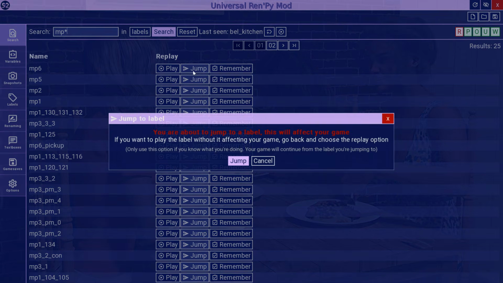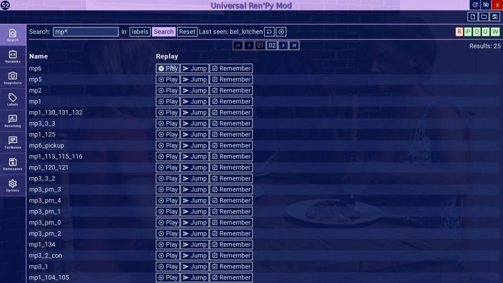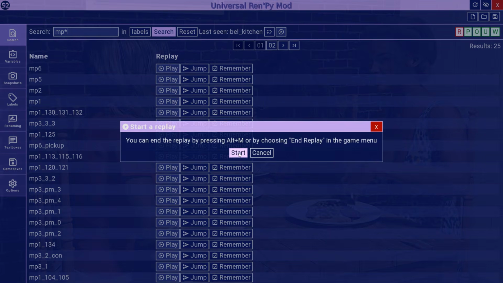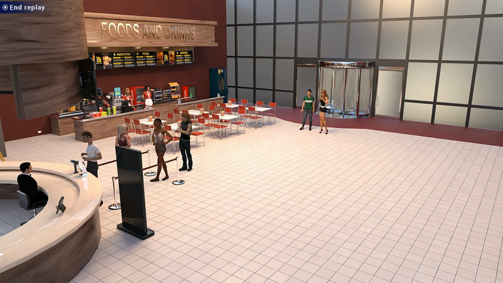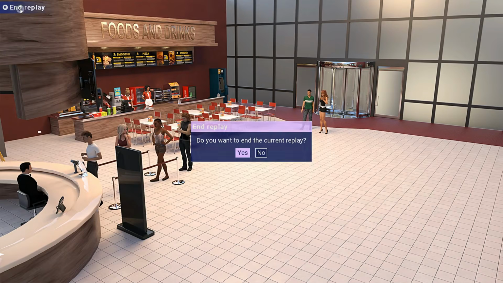You should only use the jump option if you know what you're doing, because by using this method, your game will resume at this label, and as a result you might be playing the game out of order. The play option is safe to use, because it will start the label in replay mode. This means that actions during this replay will not affect your game, and you can return back to where you left off by ending the replay.